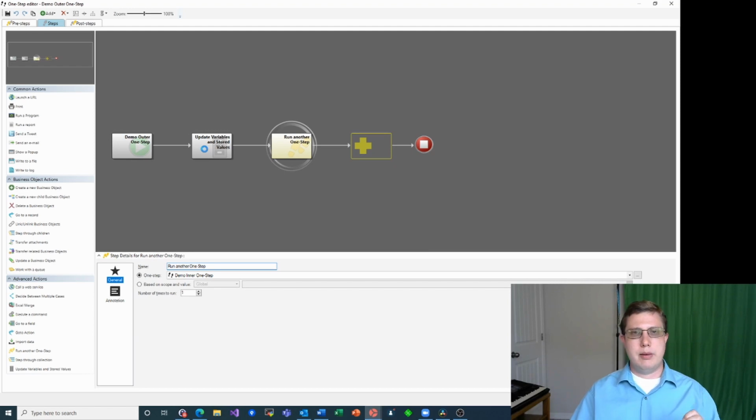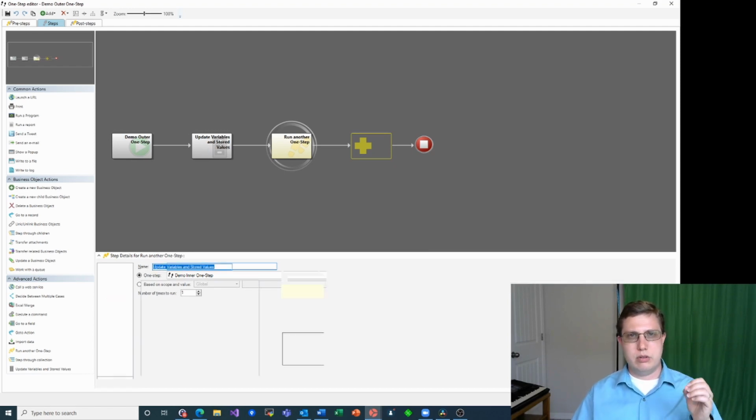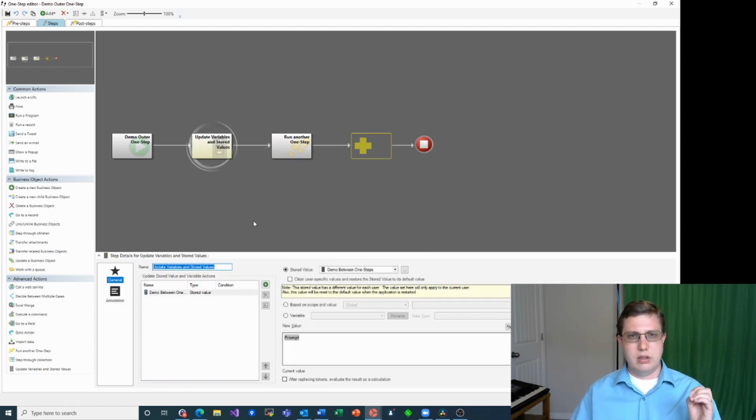Where all the magic happens is in this update variables and stored values step. The stored value, in this case, it's not a variable we're updating, it's a stored value that we're updating, is demo between one steps, that stored value that I pulled up just a minute ago. And in this case, I'm setting the value based on a prompt.